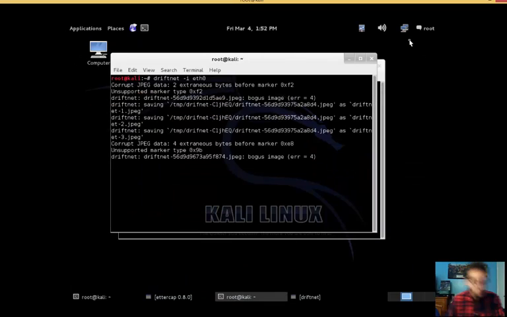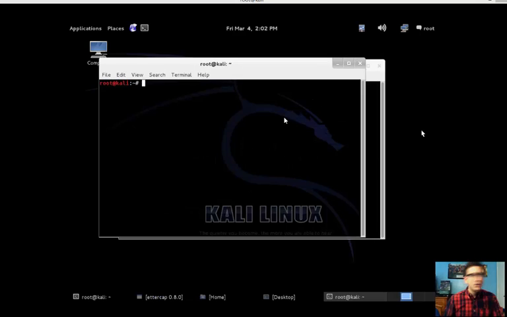Because what we can do now is, instead of seeing it live, we can also save all these images using driftnet -i eth0, again, do -d, then you do /root, and save it to myimages. So it's going to basically create a directory called myimages on the root. So now that we're done with Driftnet, let's open another tool that I was talking to you guys about.